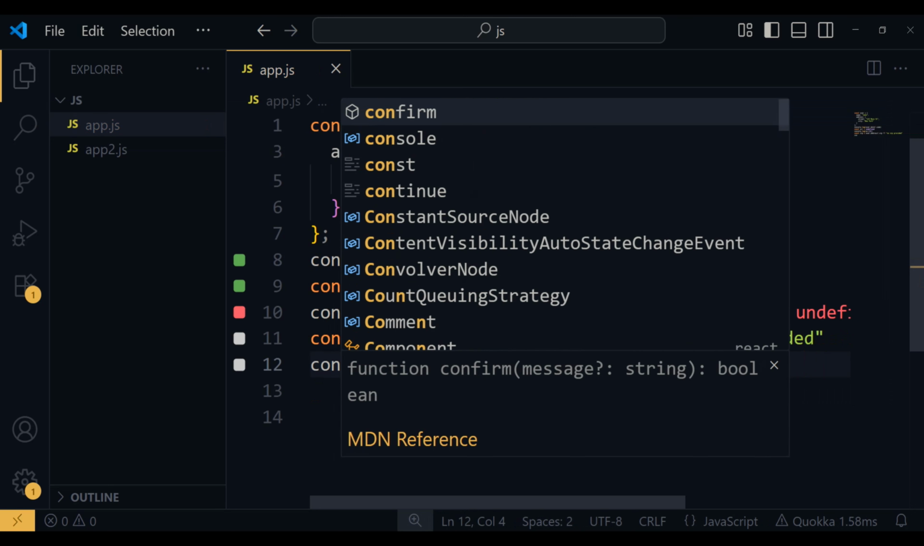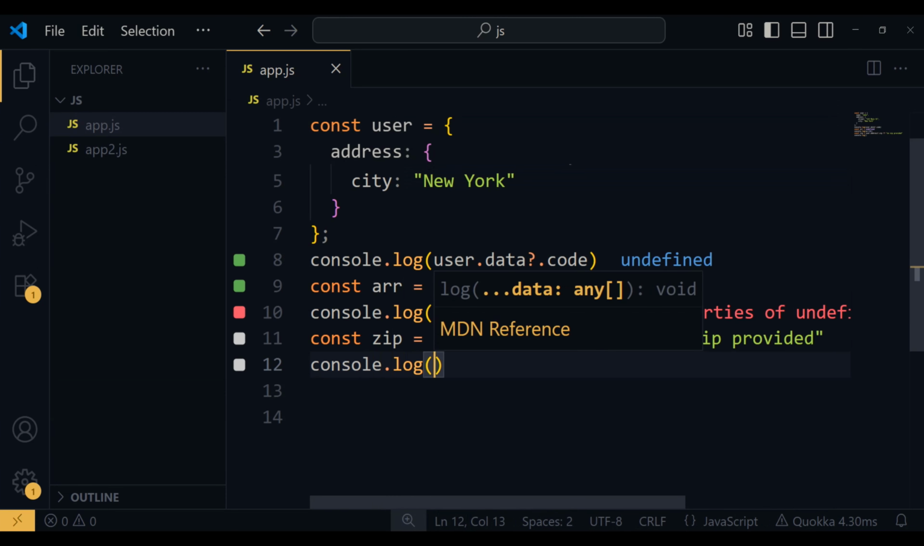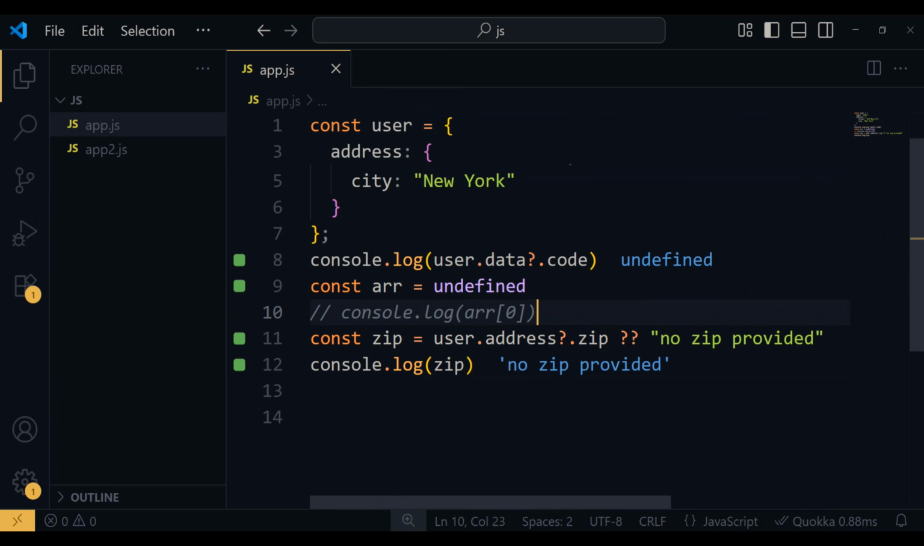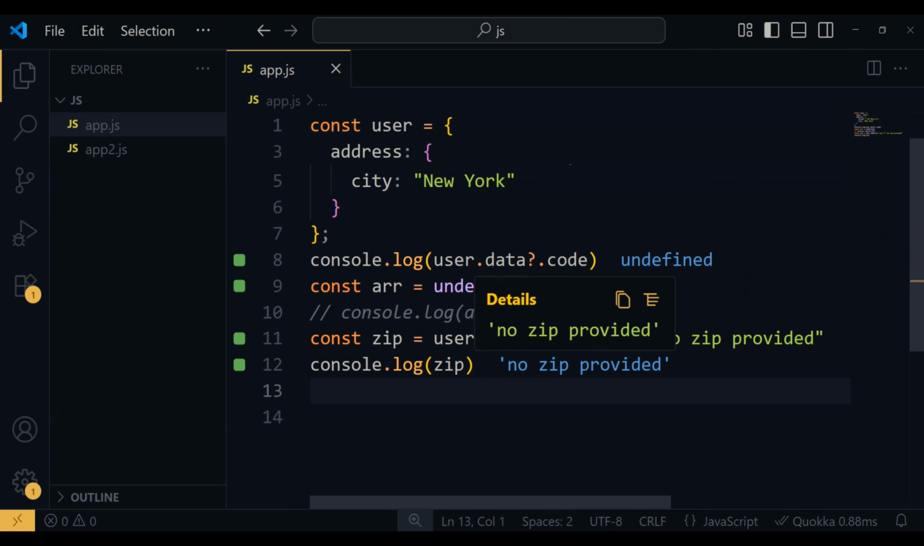Okay, simple. Now let's write here console.log and let me type here zip. Okay, now since we got this error, we are not getting output, so let me comment this one. Now you see guys, we got output as no zip provided. So this is how we can make use of the Nullish Coalescing operator and the optional chaining operator.